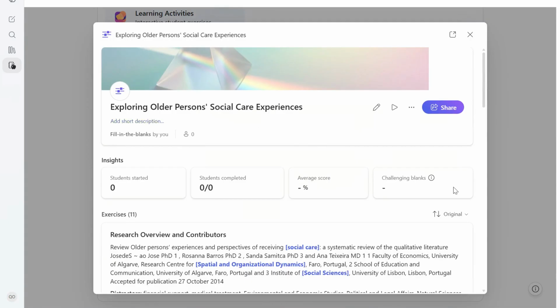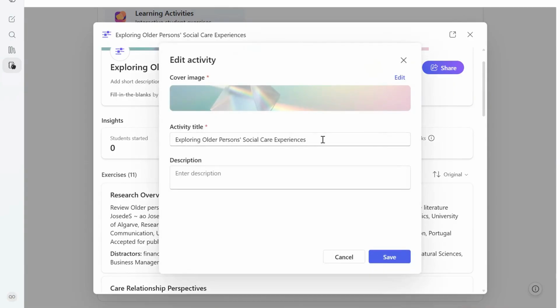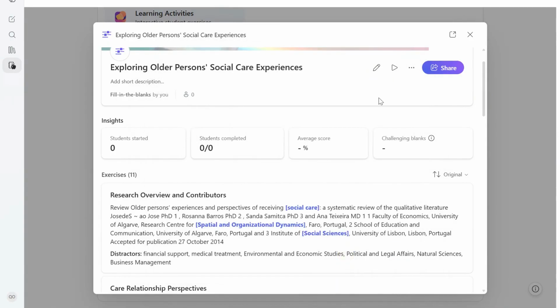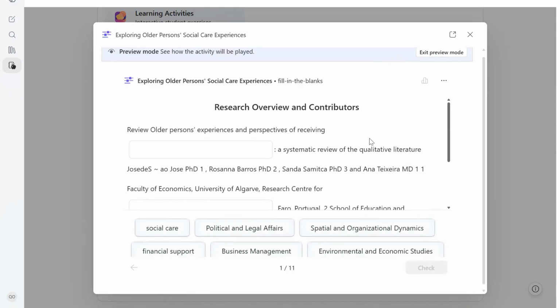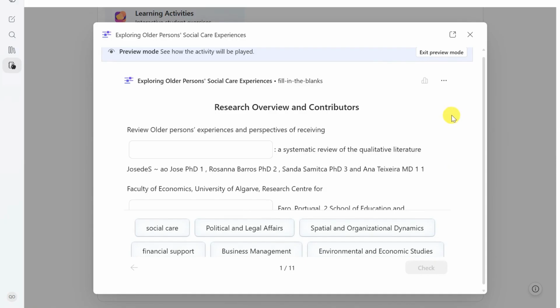All right. So you want to have a final look. You have this option to edit activity info, that is the title or description. I'm not going to enter any description at the moment. You also have the chance to delete, of course, if you're not satisfied with what it has done, and then go through the process all over again. You also have the chance to preview the activity all over again here. So you can see that there are 11 fill in the blanks activities in total.